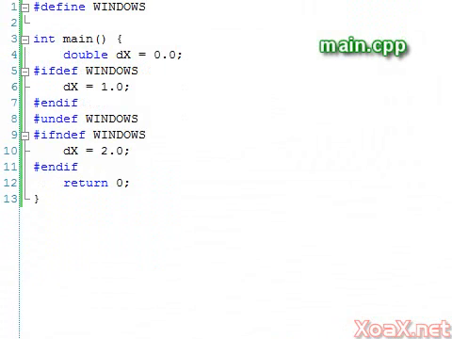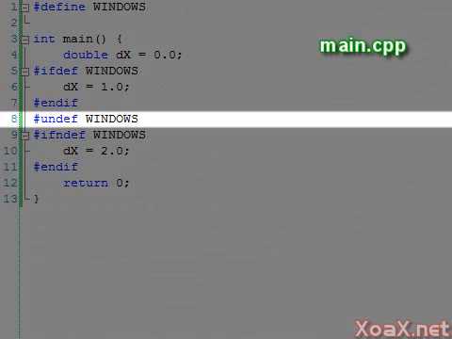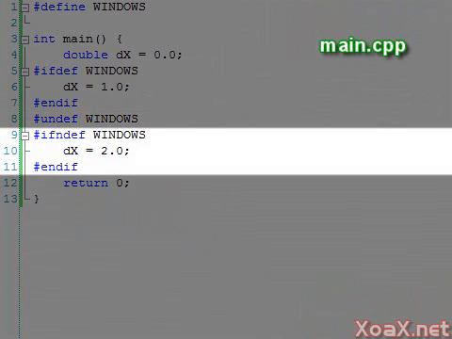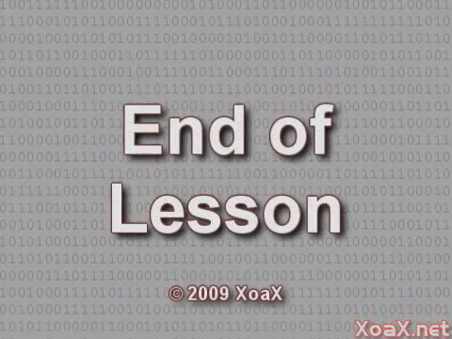However, we can undefine a symbol after we define it. We can use undef to tell the preprocessor to stop a code substitution at a particular point, or in this case, we let the preprocessor know that the symbol is no longer defined. Adding the undef directive before the ifnotdef directive makes the condition true, so the code in this conditional will now be compiled. This concludes the lesson.